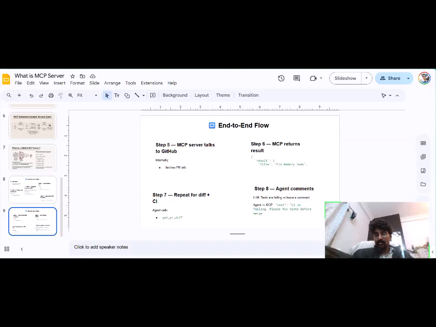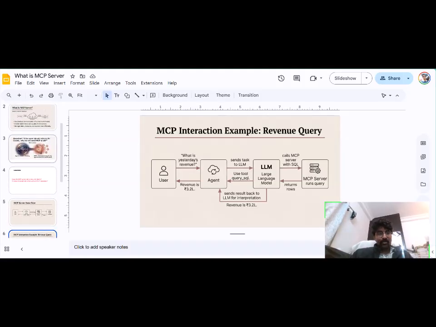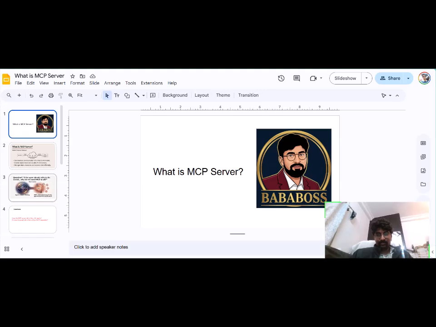So this is the way the user, agent, LLM, MCP server and our tool work. So here are the five components. First is the user, second is the agent, third is the LLM, then the MCP server, and another is inside the MCP server, where you interact with any tool, DB, GitHub, whatever. How they interact and communicate with each other, and what their roles are, we understand. So this is all about the MCP server.